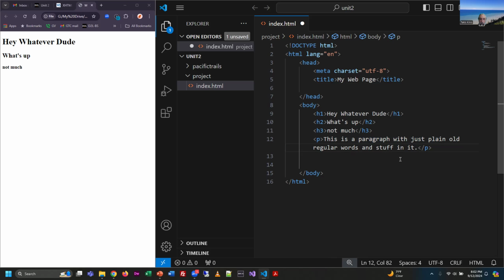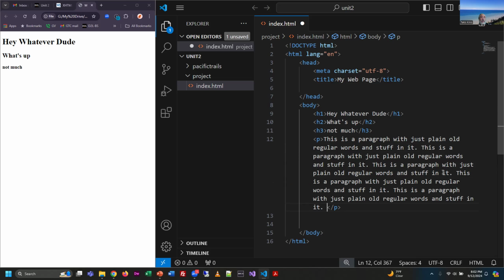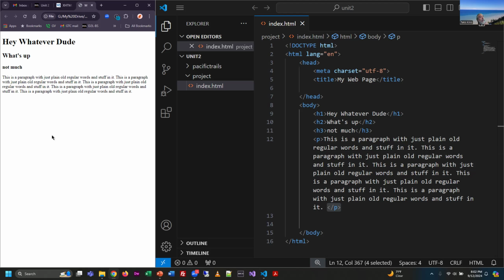All right, because this is kind of a short paragraph and I don't know what else to type, I'm just going to take these words for right now and copy them and paste them in a few more times. There's a paragraph. Notice how all those words are encapsulated inside the opening paragraph tag and the closing one, right? Control S to save. Back over to the browser and refresh, and there's my paragraph.